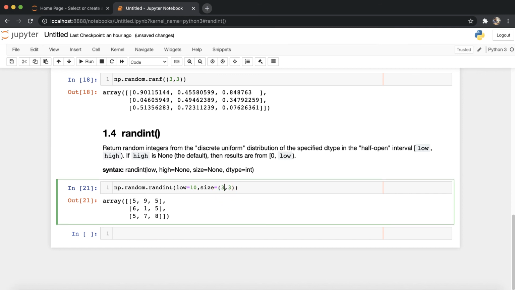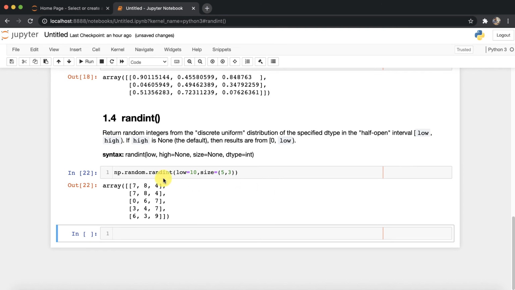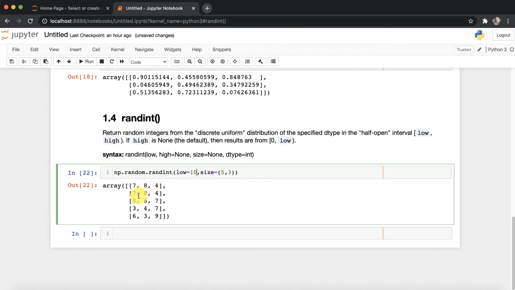The same way you can change the matrix over here, say 5 rows and 3 columns. You can see that it will be very useful. If you want values up to 10, 15, or 20, with all numbers being integers, this way you can create an array, or you can say a matrix, with the use of the randint function.